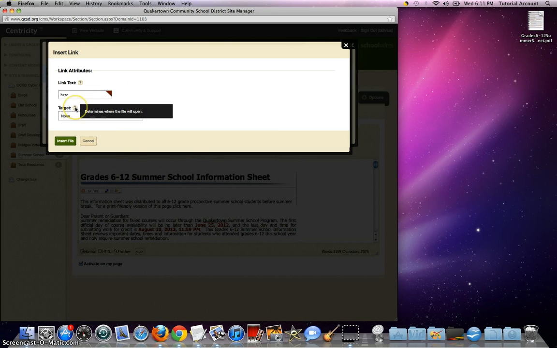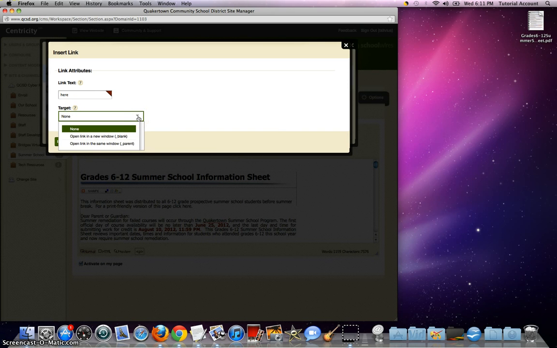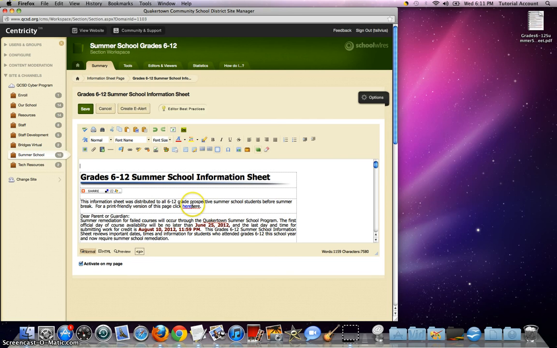Now target determines where the file will open, and I always prefer my targets to open up in new pages, or new windows. The reason is I don't necessarily want this current web page to be obliterated or moved away from just by opening up a file. So what I'll tell the browser to do by opening up in a new window for its target setting is open up this PDF floating on top of the browser, or maybe even in a new browser window or a new browser tab. But the page that they're currently on, this information sheet page, will not be moved away from. Okay, once I'm set with these insert link attributes, I'll hit insert link, and there we go.